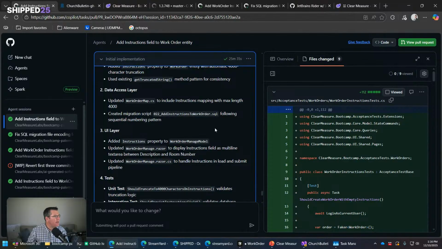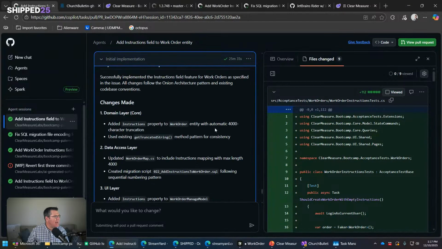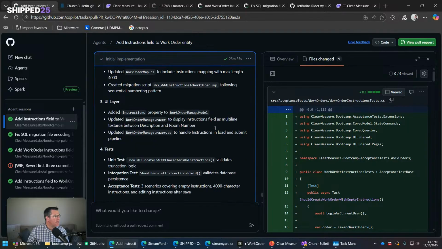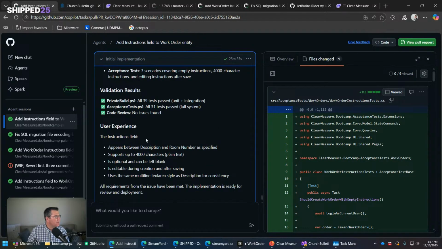So it looks like the coding agent that we started at the beginning of the presentation has now completely finished. Yeah, completely finished. So instructions field, there it is, supports up to 4,000 characters. And then we can look at the code that has changed.